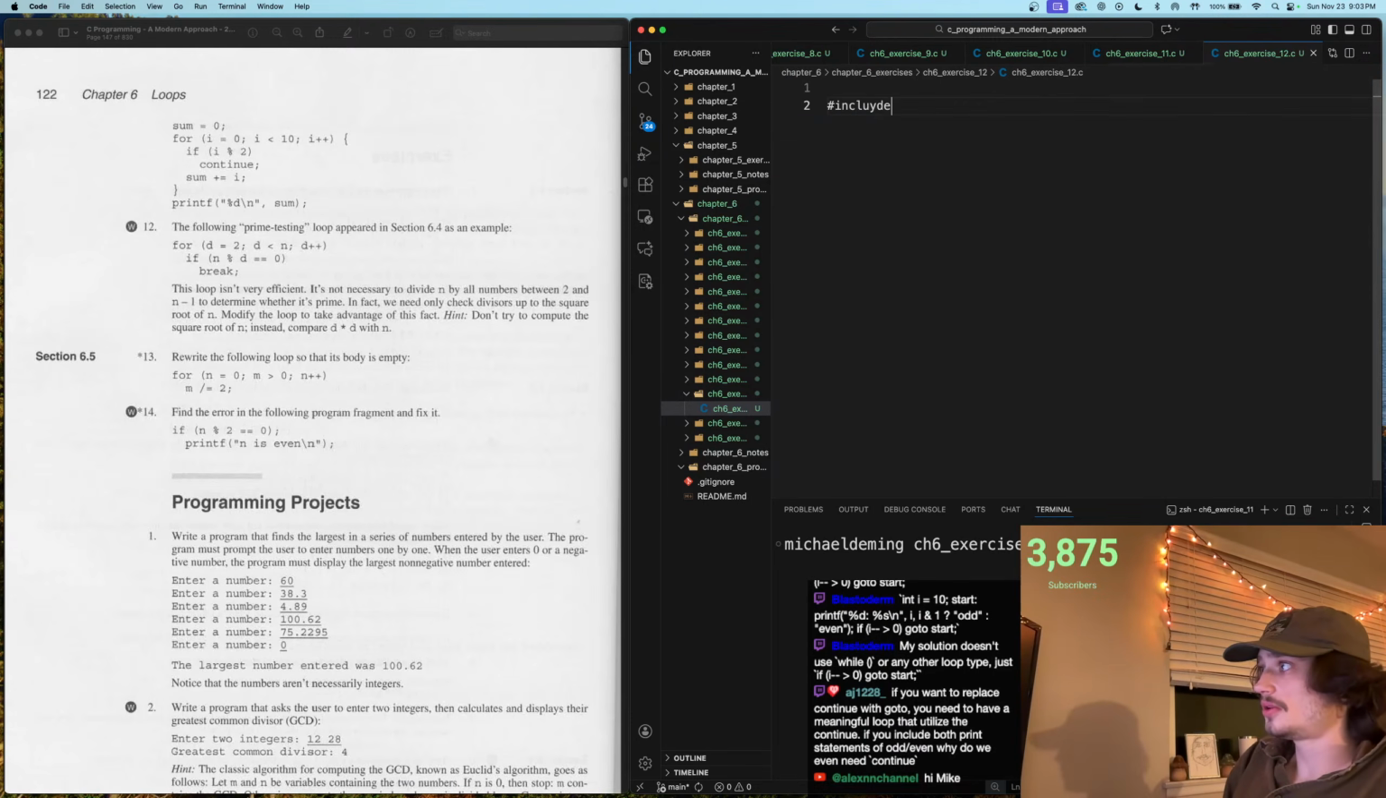So we include the stdio.h header file. We have int main void. Open this up. We have for int d equals 2, d less than n, d plus plus. If n mod d is 0, meaning that this value is even that we're iterating over, we're going to break.